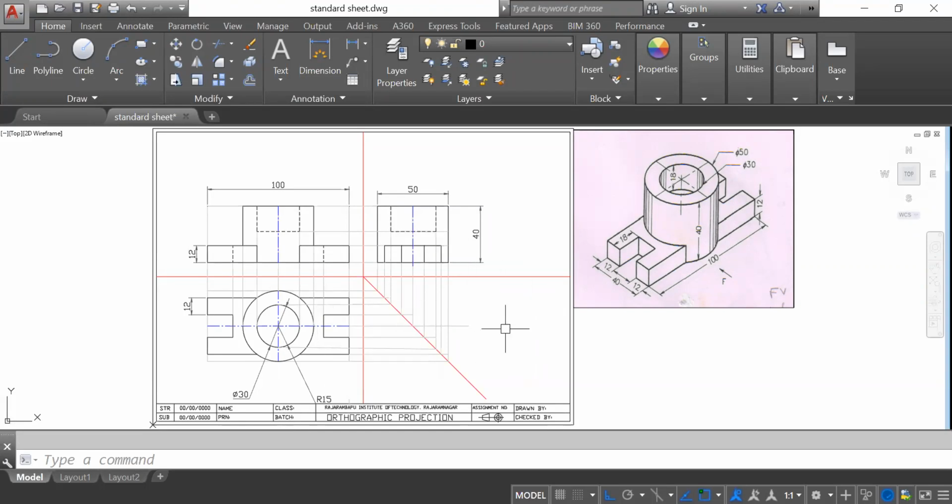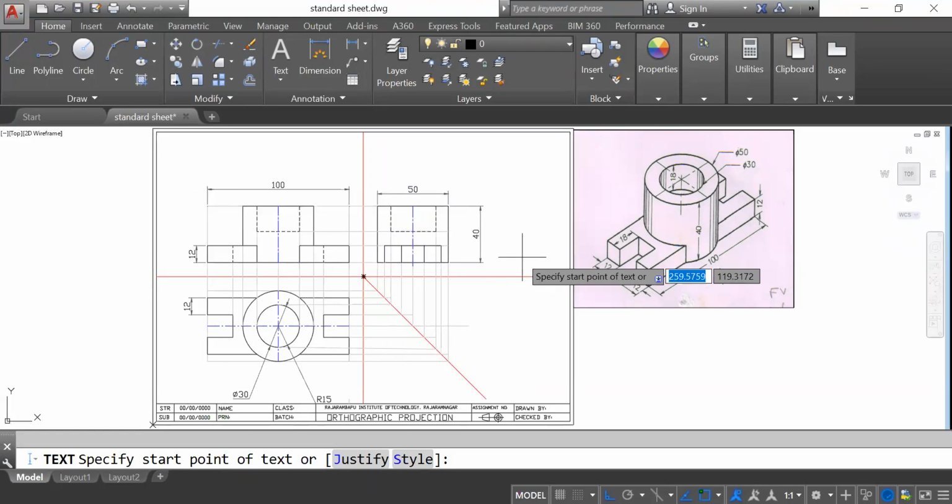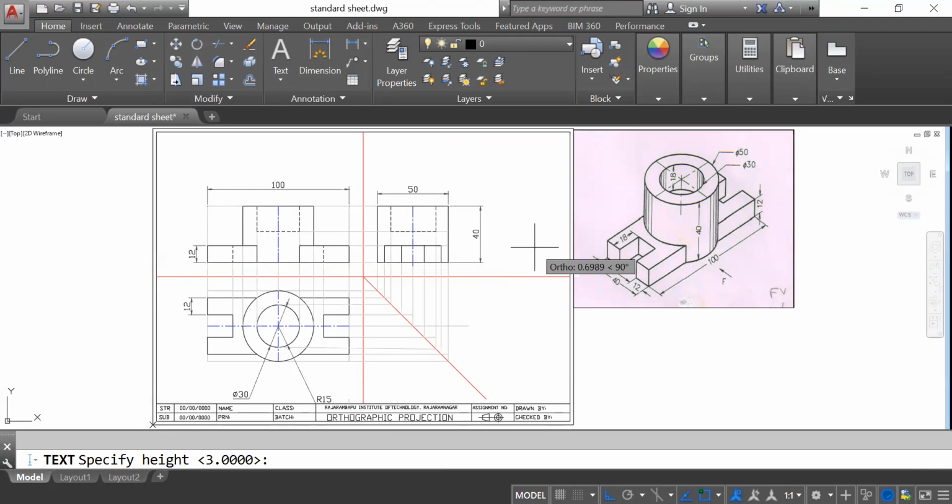Okay, so almost it is covered. So you can write here all the dimensions: front view, top view, side view, using the DT command. Start point is here, then 40. So here you can write it is a left hand side view. Then here it is front view, here it is top view.